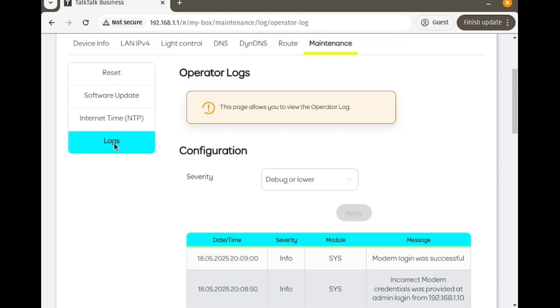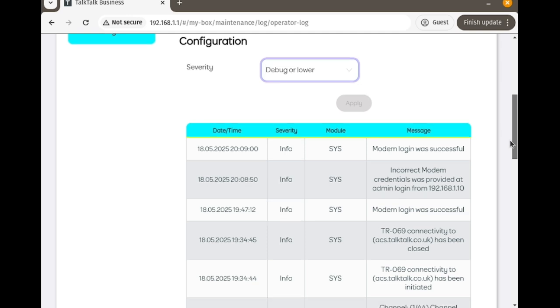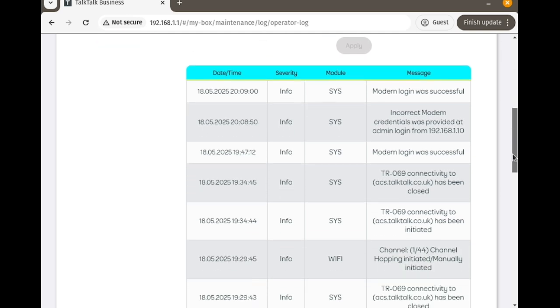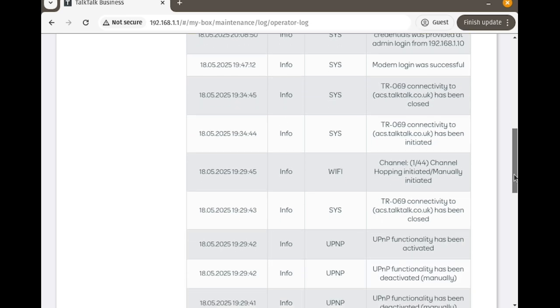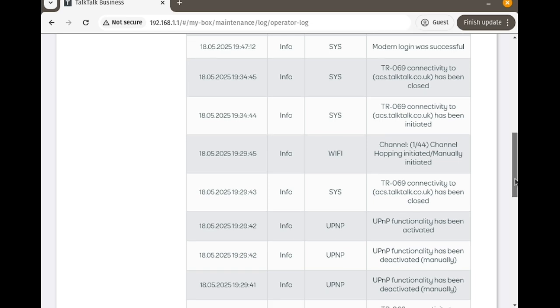And interestingly, by default, the logs on this are set to debug and lower severity, which is quite interesting. And we can definitely tell from this log that TalkTalk do remotely administer the router using the TR069 protocol or auto configuration. So that is how they would initiate settings updates if they needed to, or firmware updates if they wanted to ship those to customers.